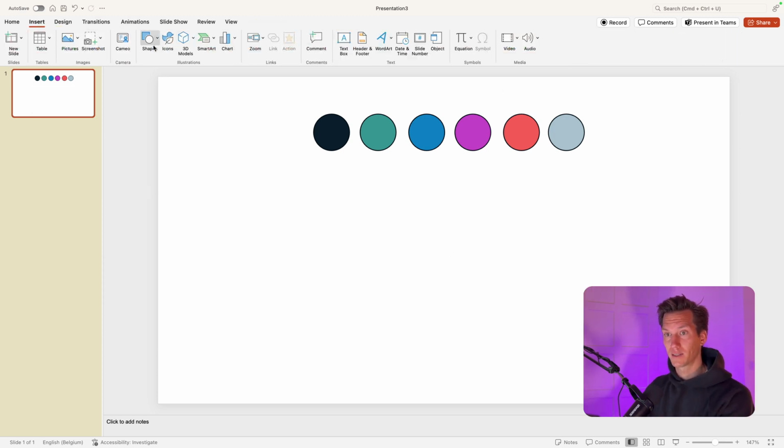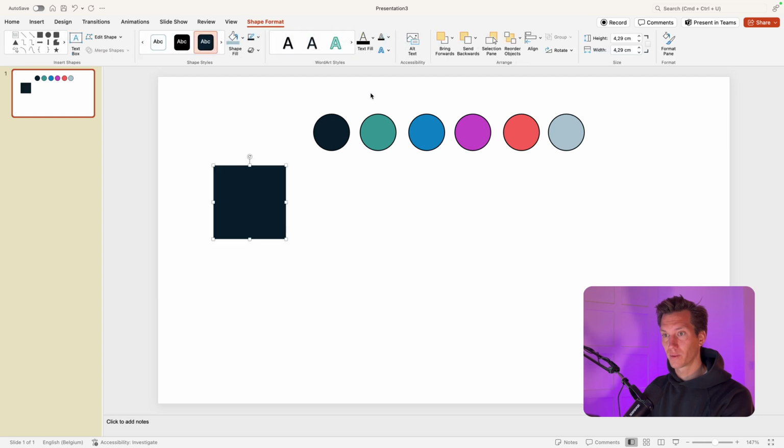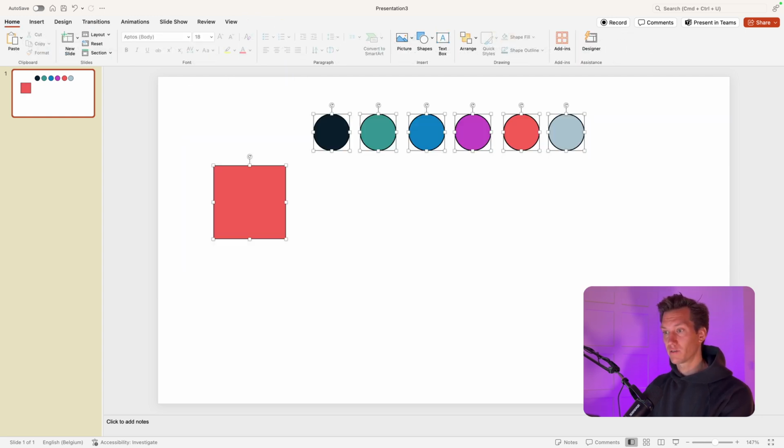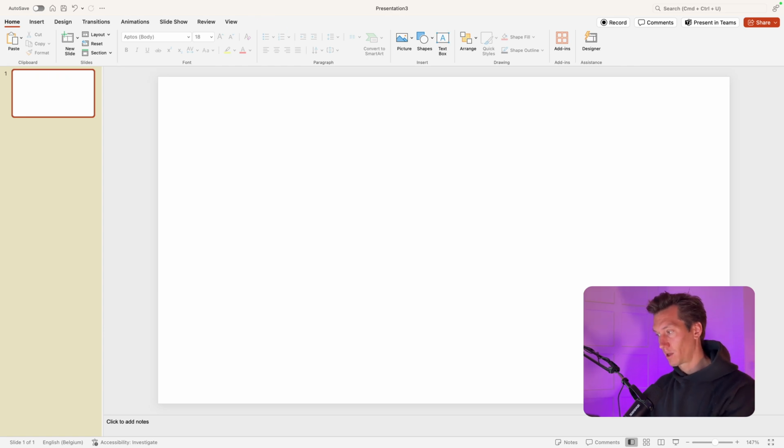So if we now add anything on the slide, a shape, and we go to shape fill, we can see that the color palette is now available. So that's a very good start for us. And now we can start looking at the slide.